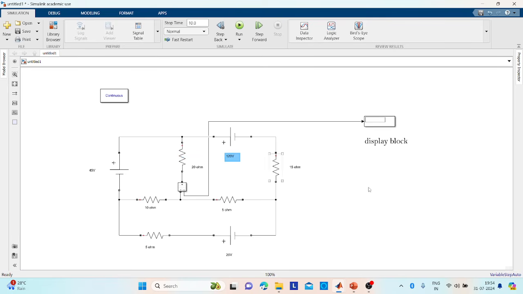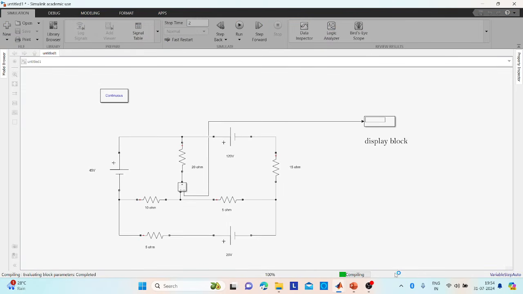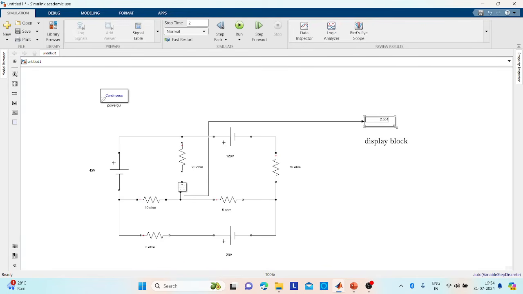Let me take this 120 over here. Okay, and starting time and stopping time, it is according to your wish. I'm taking here as 2 seconds, or the value as 2 over here, and I'm going to run the block. So when I'm going to do this, you can see the initialization is done and compiling is done over here. Fine. And the value you can see over here, bingo, we got the value as 2.554.